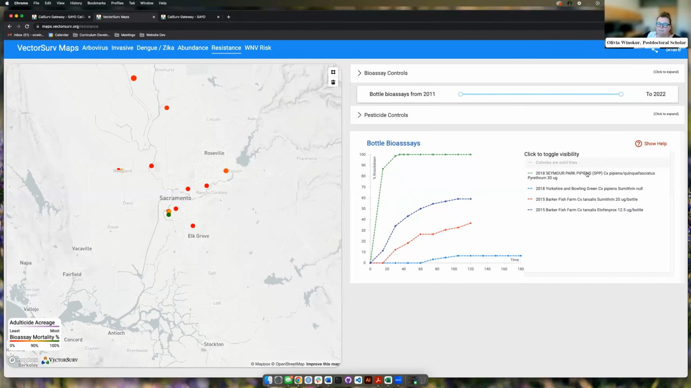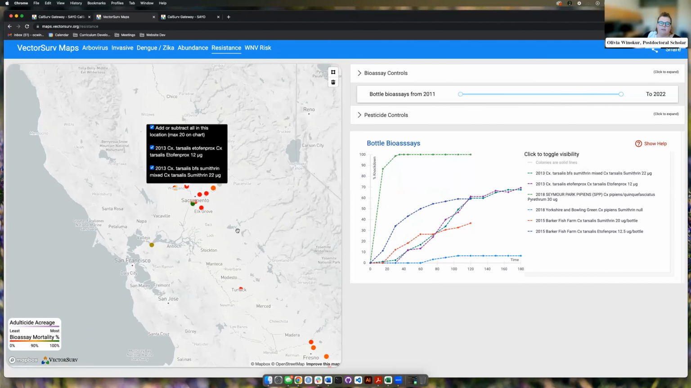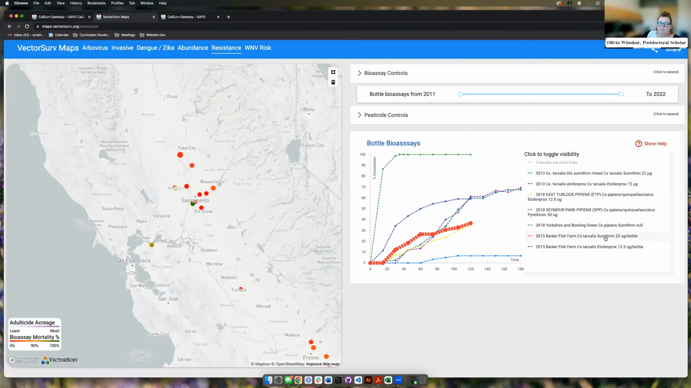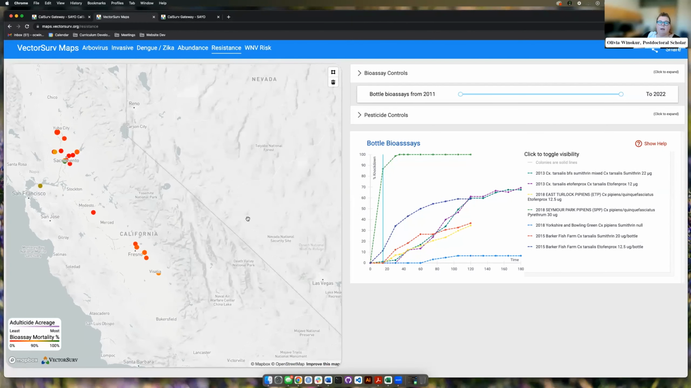to visualize what's happening. And so these are showing us species, amounts, insecticides, years, locations. And if we toggle over the legend here, we can see which one we're referring to specifically. And that can be helpful if we add a bunch of stuff to our map. It can be really helpful to be able to toggle over because it can get a little bit busy. But this will give you a snapshot of what's happening in any area where there is bottle bioassay data.